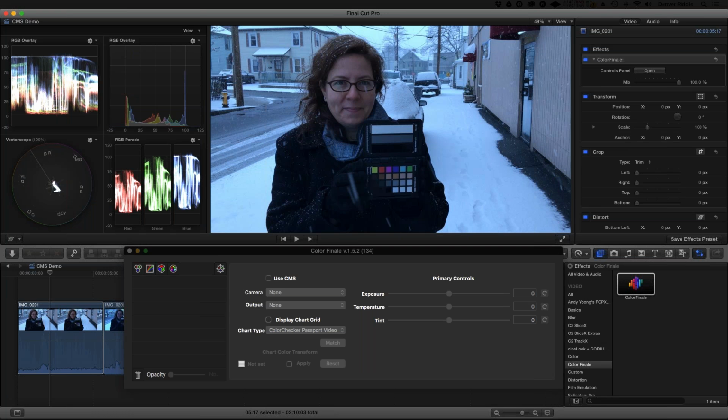Somebody asked, I have the SpyderCheckr 24 chart. We do plan to offer more support for other charts. I have to be honest, it's not at the top of our priority list because there's a lot of other things, other features we're trying to roll out. When we add the next chart, it's going to be the larger version of the ColorChecker for video. This is the compact passport version, but we are going to add support for the larger target chart.